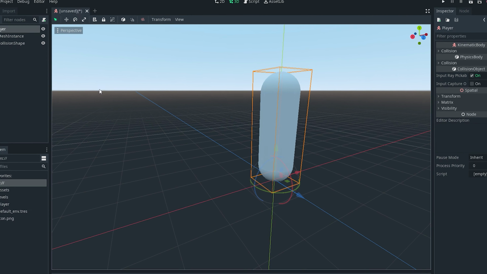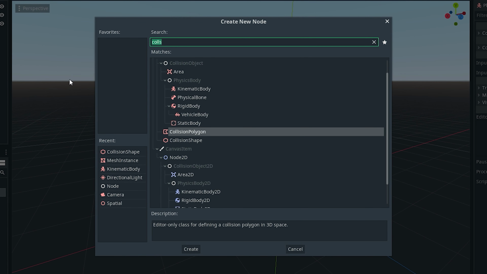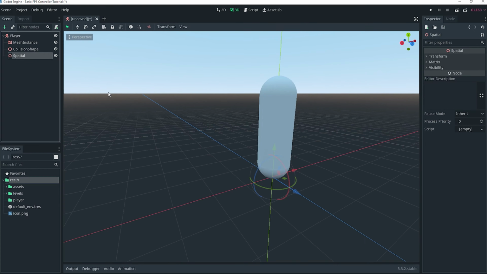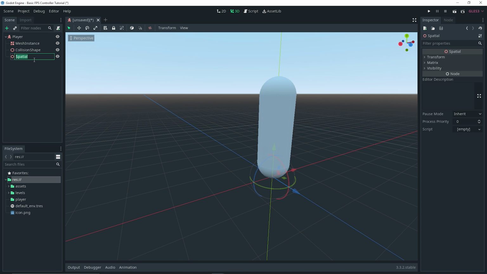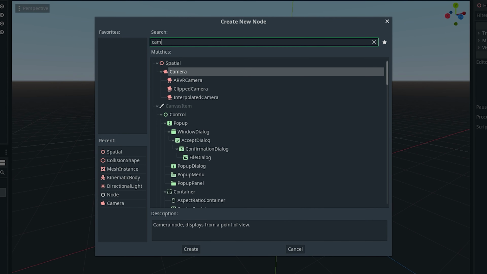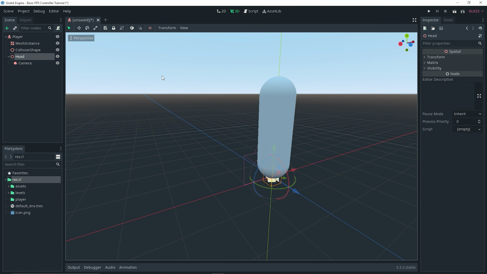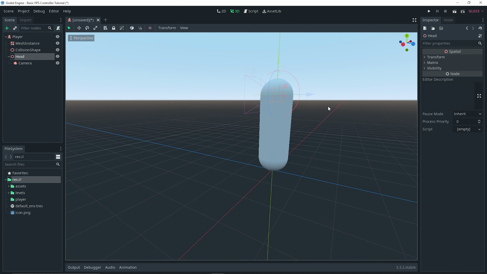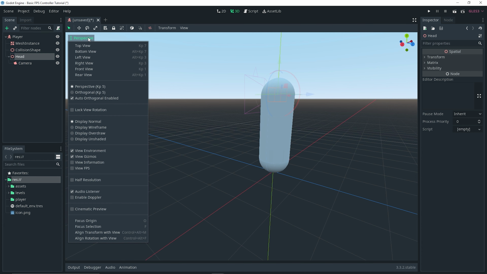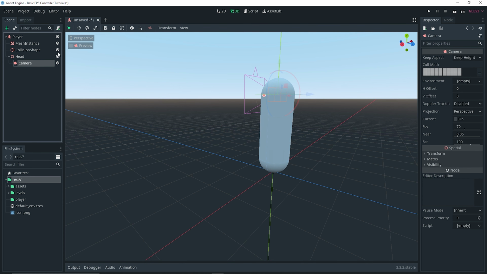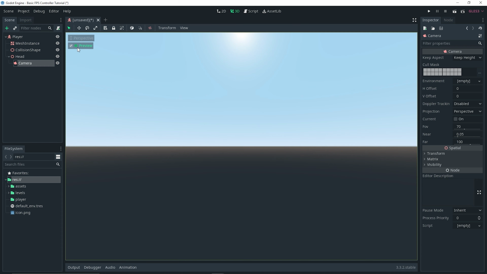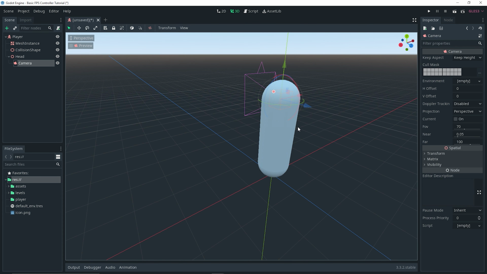Then with the player selected, I'm going to go ahead and add a spatial node. You could also use a position 3D node, but I'm just going to use a spatial node, and I'm going to rename this to head. Then with the head selected, I'm going to go ahead and add my camera so that we can actually see our level. And basically we want to select our head and move it up so that it would be in the location of where the head of our player would be. Then we can actually select the camera and preview it to see what the view would look like. So that would be how our view would look for our player.